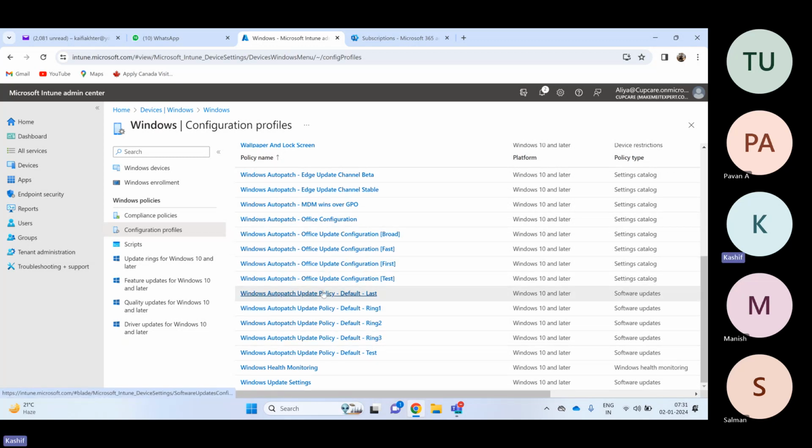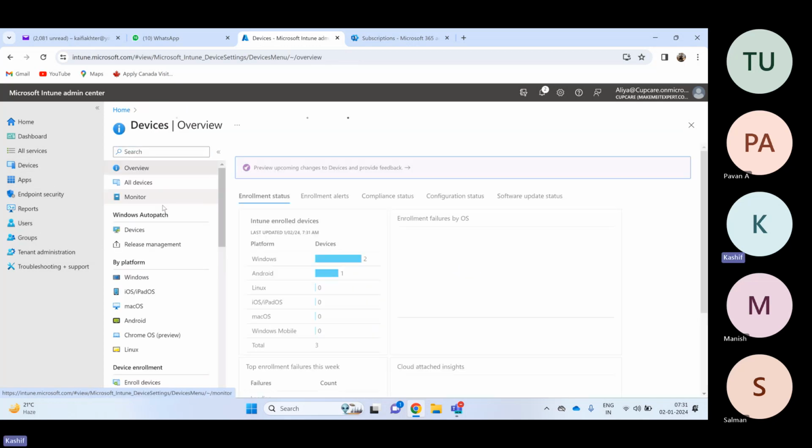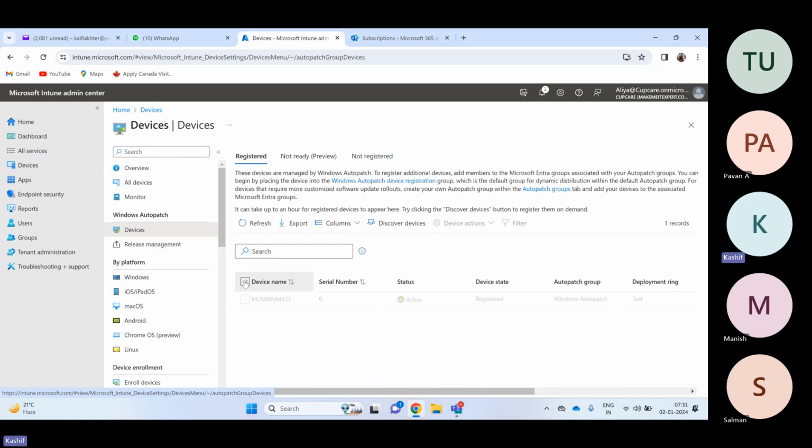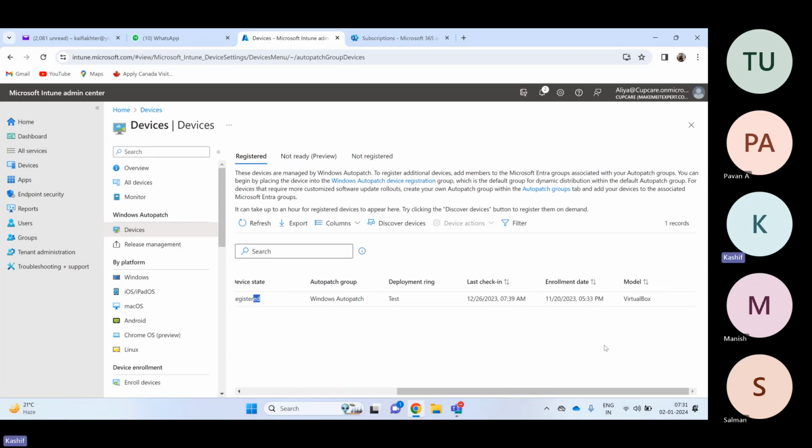So when you come to the devices here, patches will get installed only on this device for me because this is the only device which passed the test and it is active, registered, right? Last check-in, enrollment date and time.